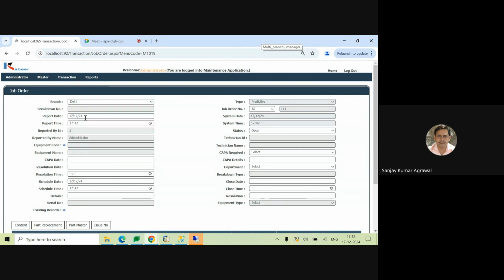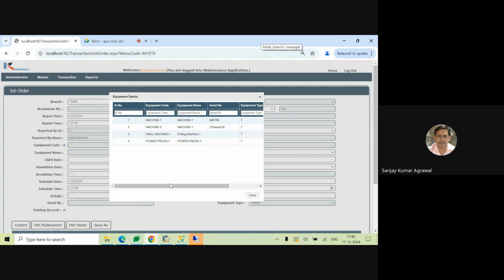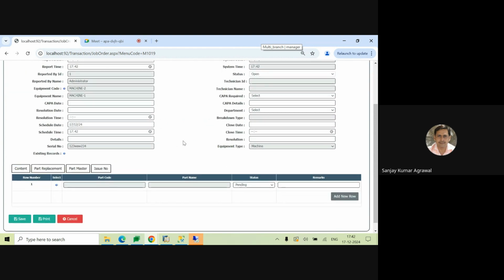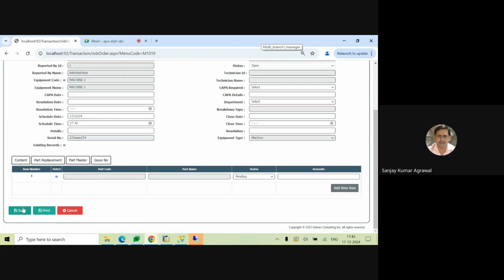We have to select the branch. The series will come automatically, along with the system date time and report date time. We can enter the equipment code for the equipment in which there is a predictive maintenance requirement. Status is open. You can see there are 4 statuses: open, assigned, resolve, close. By default, it is open. And we have to save this.